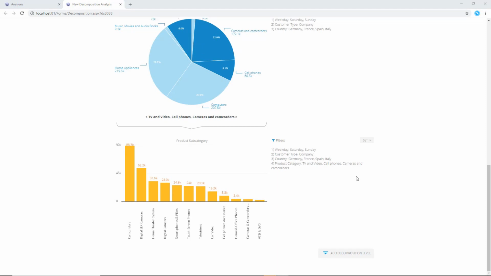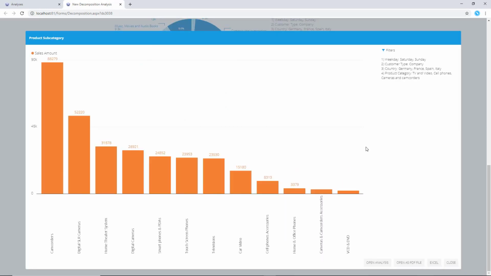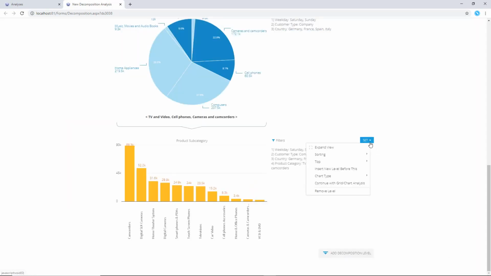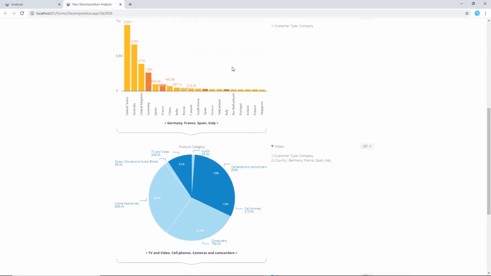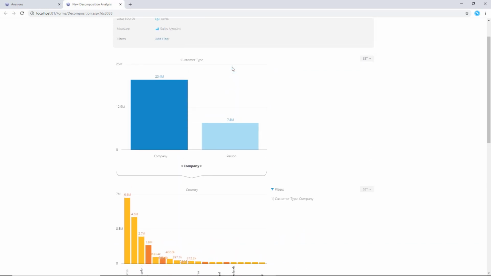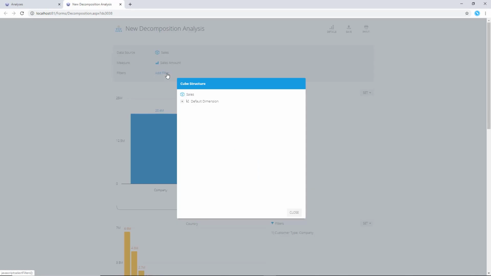An aggregation of all filters applied from the upper charts is displayed along with the level of each chart. At any time, we can select any value on an upper chart and all the lower charts will refresh the results. Each level can be opened in the expanded view, exported to a PDF or an Excel file, or continue analysis from that point with the grid analysis features. We can also add filters that would be applied at the start of all existing decomposition levels. For example, we will add the weekdays dimension and select the Saturday and Sunday elements.